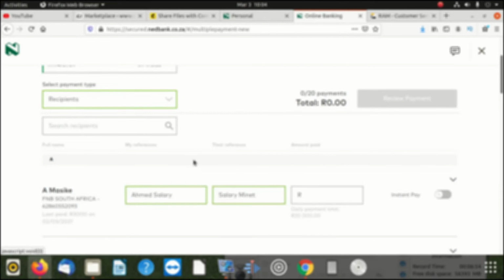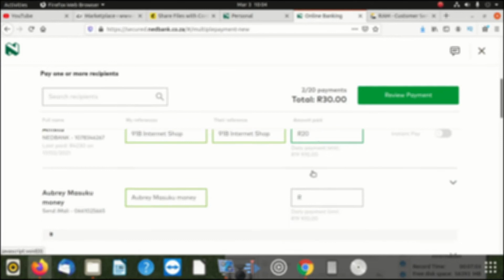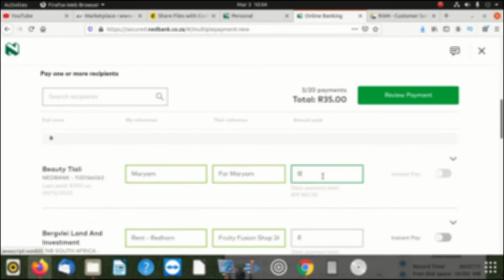Once you are selecting people, maybe you can select 10 rand for this guy, 20 rands for this guy. This one I pay him 5 rand, and this one I pay him or her 6 rand. So after that, I say view payment. I can view all that. It went to 41 rand. Then 4 out of 20.